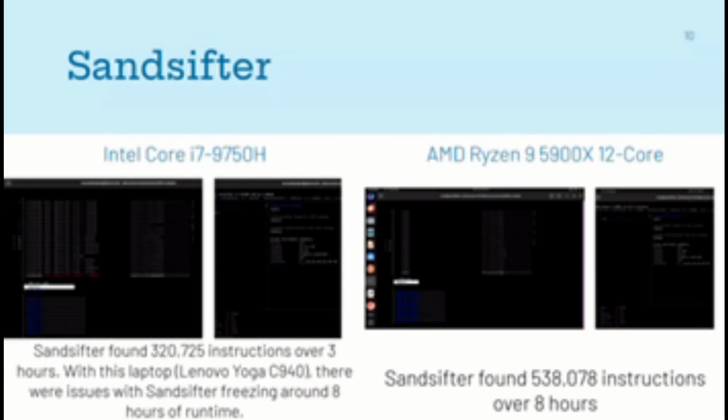So SandSifter, we actually ran SandSifter, and we found that there were 320,000 instructions over 3 hours. With this laptop, there were some issues, so it froze around 8 hours of runtime. And we ran it on the AMD core, and we found 538 instructions over 8 hours.